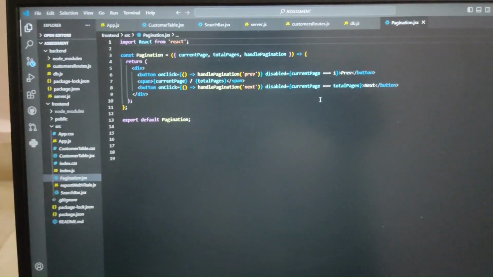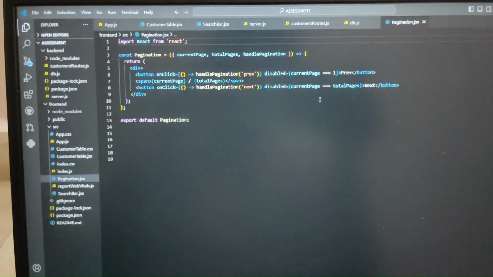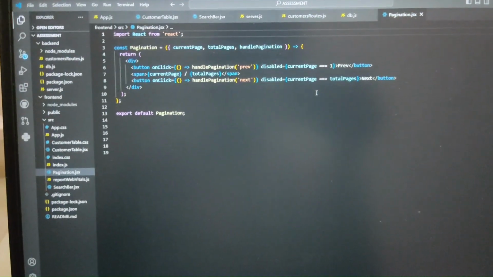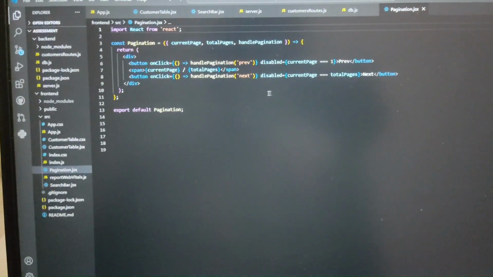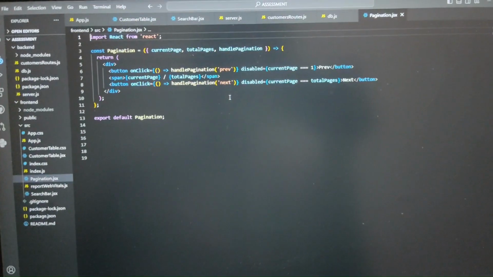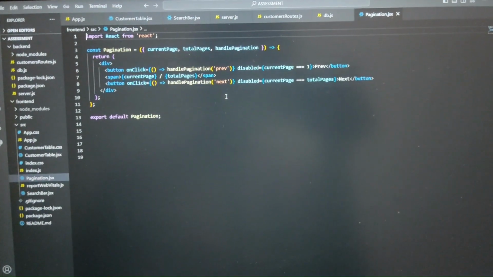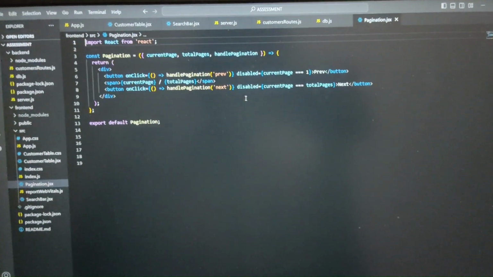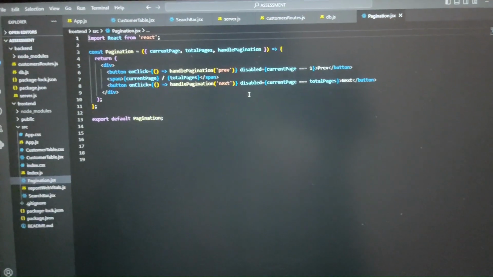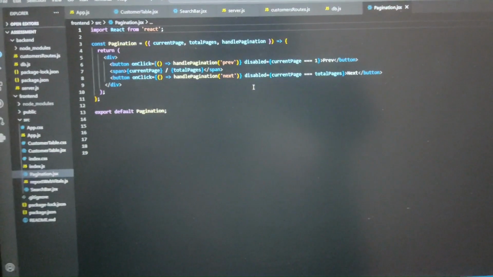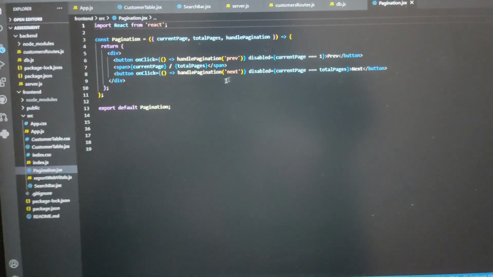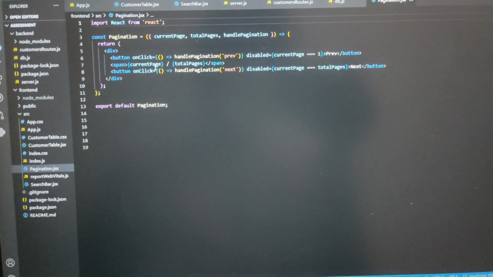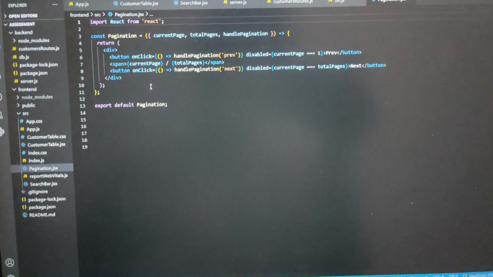Next, I have written the pagination .jsx. This pagination modifies the previous and the next pages, with 20 records in each page, which is set up here on clicking the next and previous buttons.